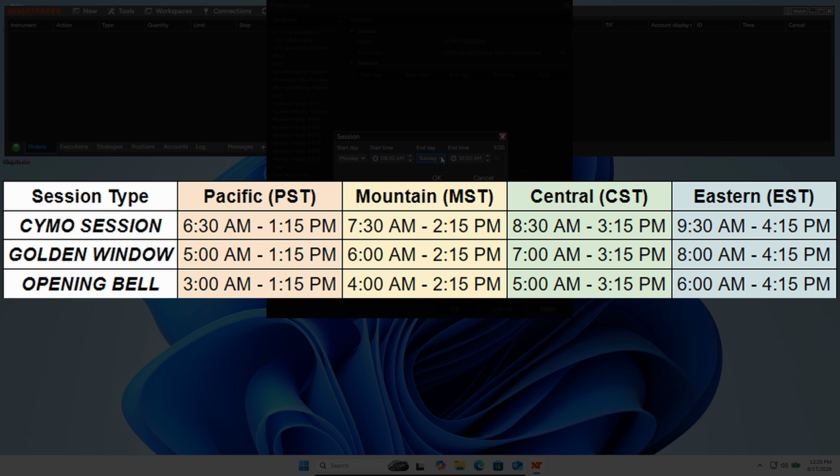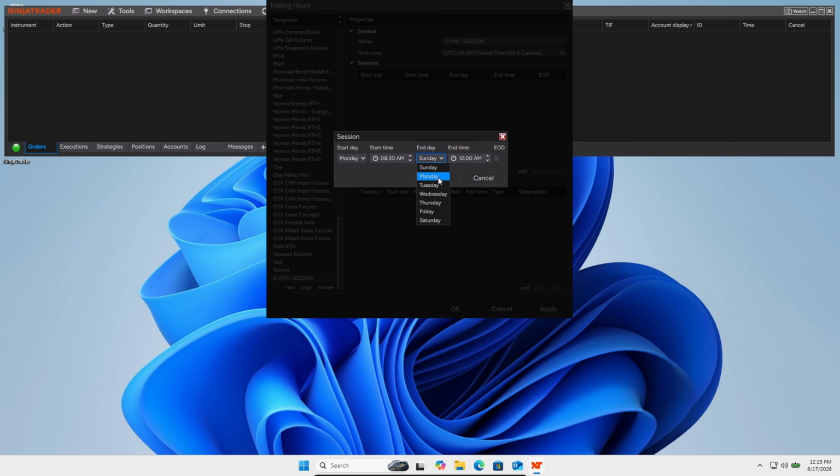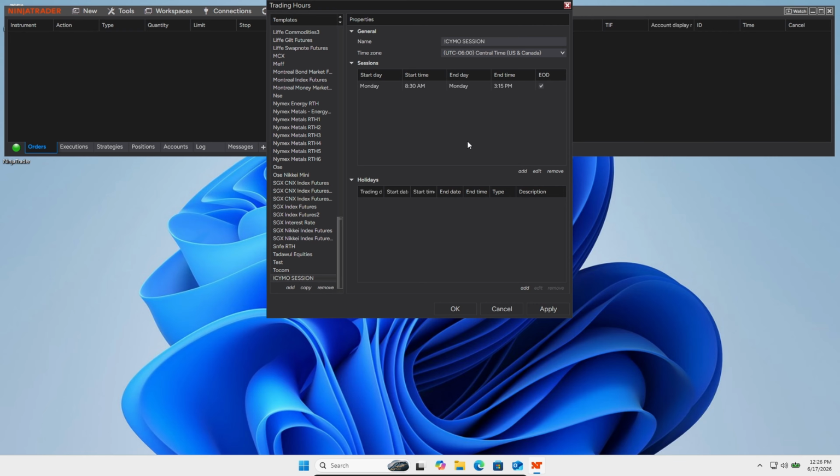We've put a visual guide on the screen right now showing the correct start and end times for other major US time zones so you can easily match yours up. Set the end day to Monday, and set the end time to 3:15 p.m. Central Time. Finally, make sure the EOD box, which stands for End of Day, is checked. Then click OK on that small window. Now that the Monday session is created, click on that new entry to highlight it, then right-click it and select Add Monday through Friday. Click Apply.